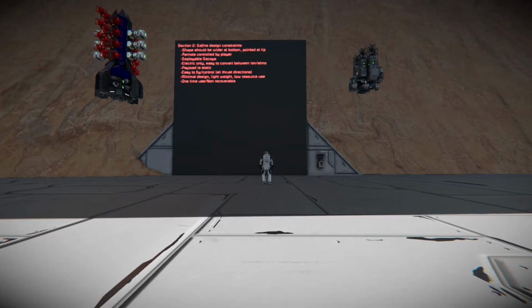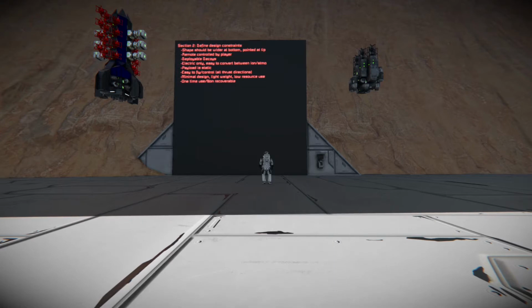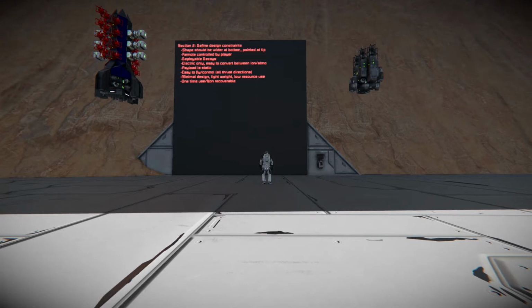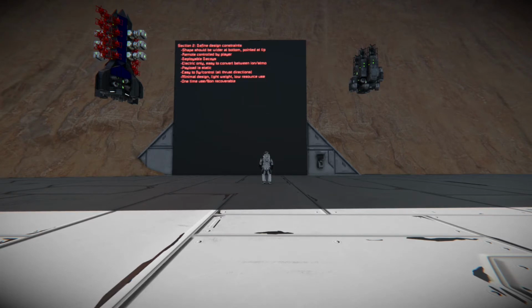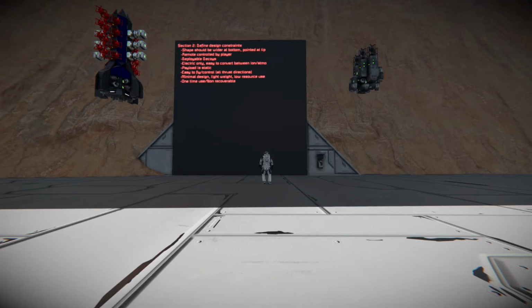It needs to be remote controlled by the player, so there's no cockpit going on this. This needs an antenna, a camera, and a remote control. The decoys need to be deployable. In other words, they have to be able to detach from the ship. That means that they need their own battery as part of their function, because if they're not powered, they don't get targeted. It's electric only, and it's easy to convert between ion drive and atmospheric drive.